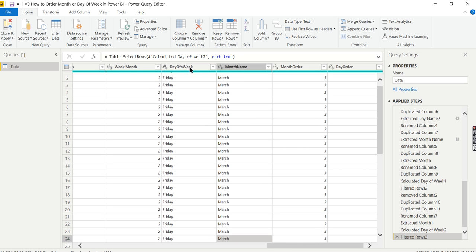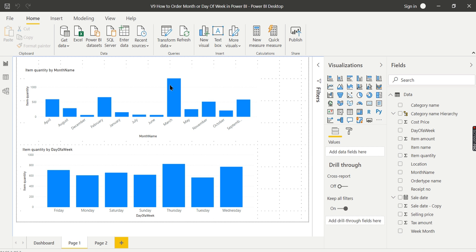We have never set the sort properties here. We can go back to check. Let's close and apply. That will take a few seconds.